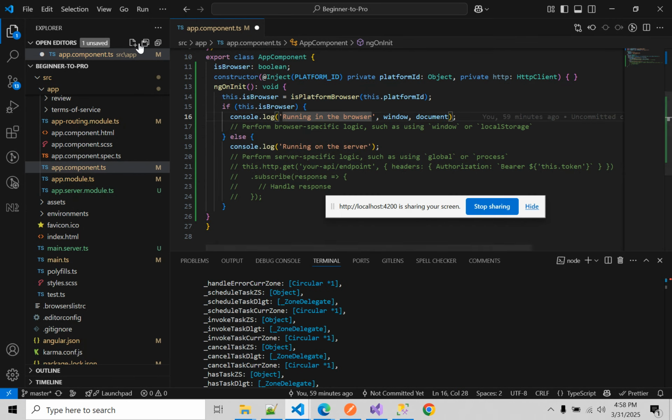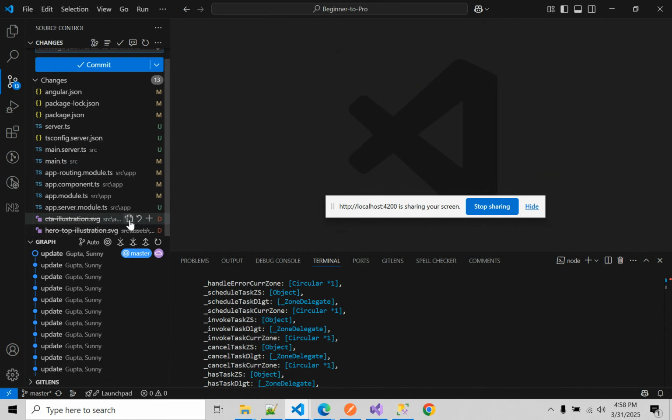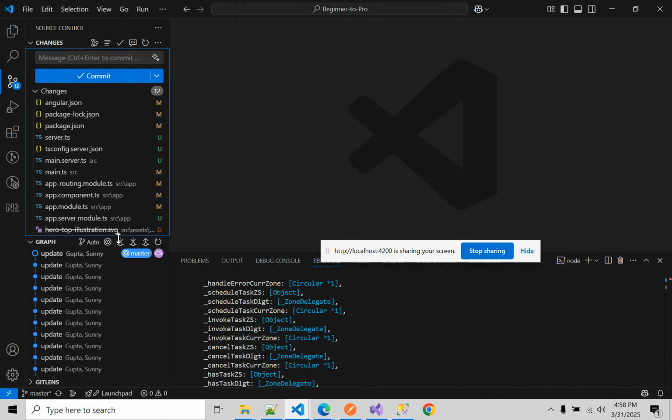Okay, this is an error because I removed some files. Let's roll back these files.